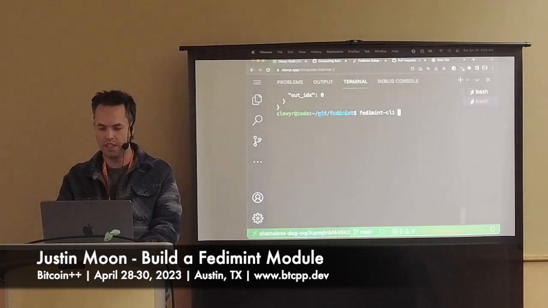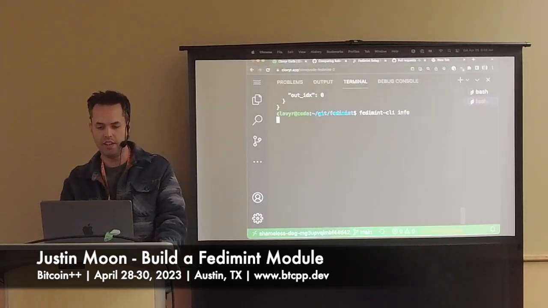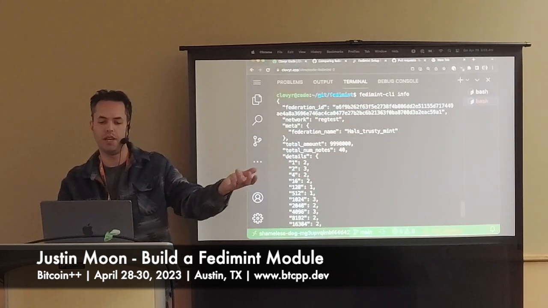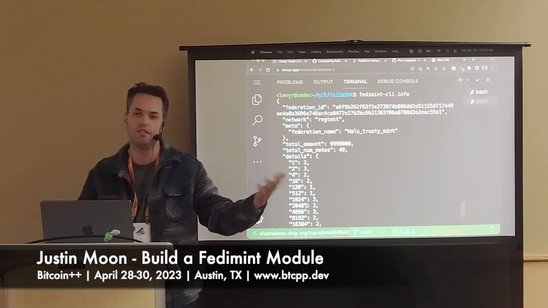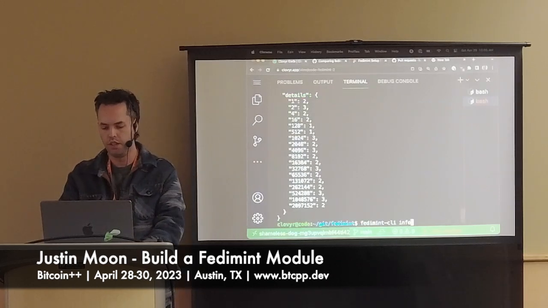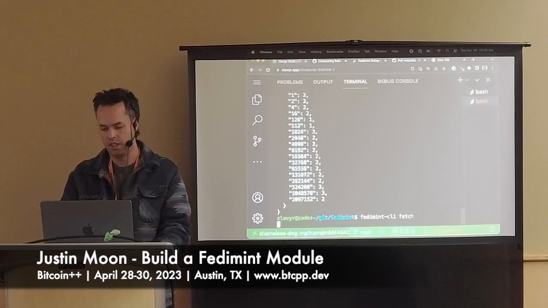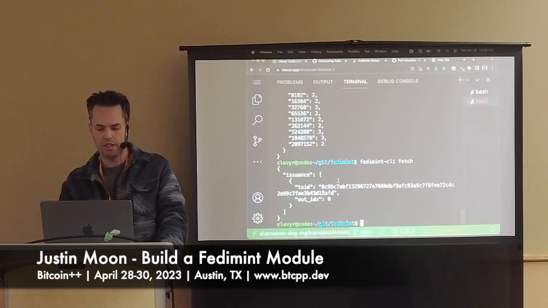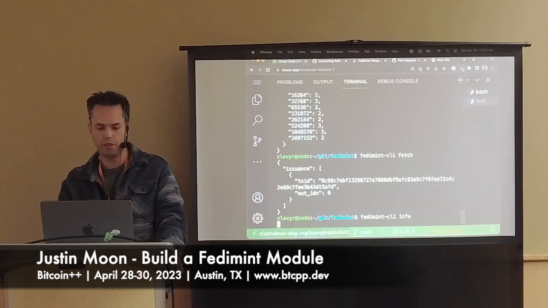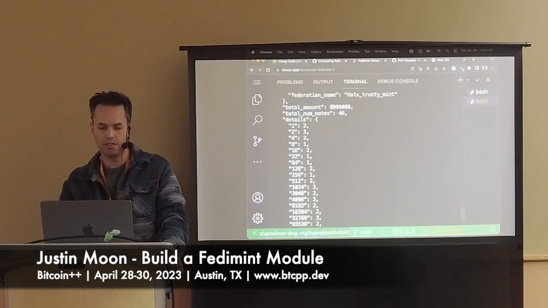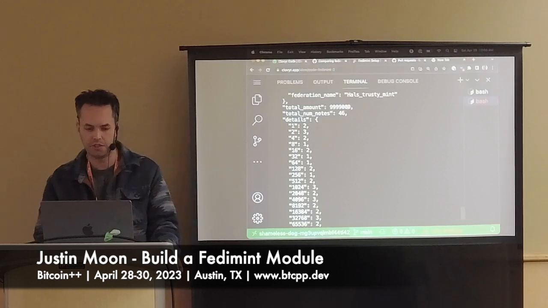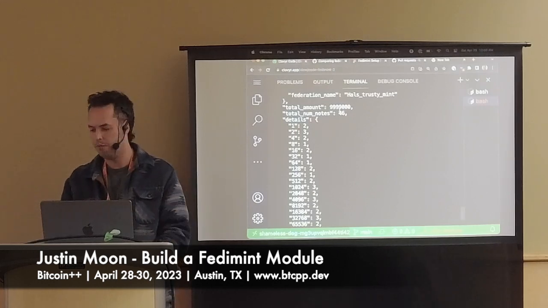But you'll notice that if you run info again, your money's not there yet. That's because we were waiting when the previous command finished. We were waiting for the Federation to do something, and we haven't fetched the outcome yet. So you can do Fedimint CLI fetch, and you'll get your money back. Run fetch, and it'll see it found the issuance, and then do info again. And mine was ending in 8000, now it's ending in 9000. So my money has returned.